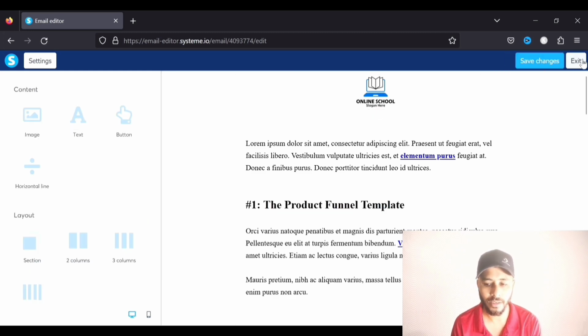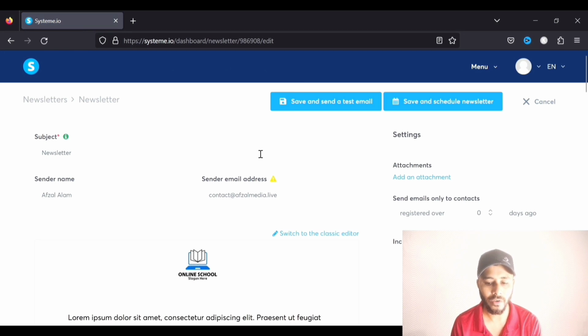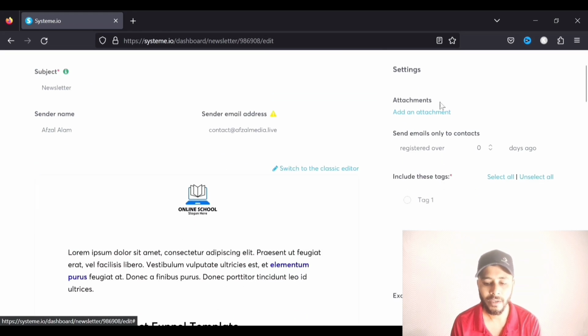And once you're done with this, you can save changes from here and you can exit from here. And then later on you can save and send a test email. So a test email will be sent to one of your emails that you have set for the test email, and you can save and schedule your newsletter from here.